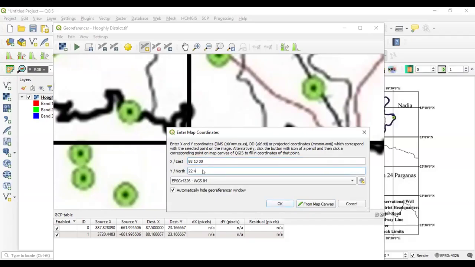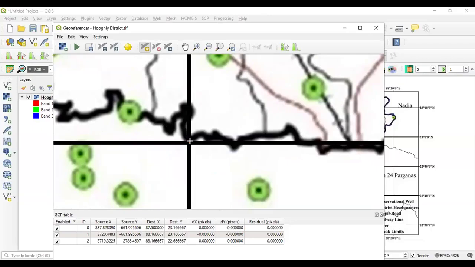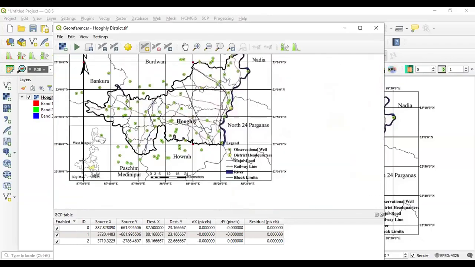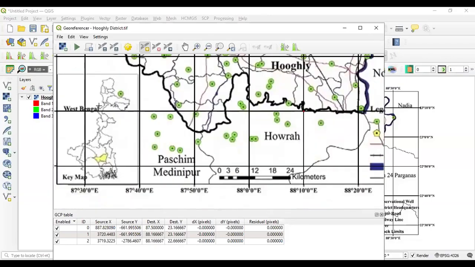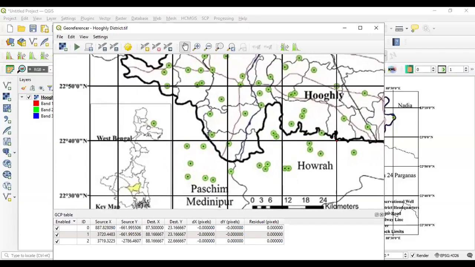Sir, sorry to interrupt, sir. Yesterday you told that the points should not be collinear. The points are not collinear. Okay, sure. Actually, 2 points can match, but more than 2 points cannot match. Yes, more than two points should not be collinear. Okay, thank you, sir.